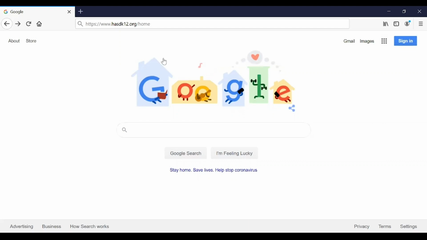Now the first step is to go to the Hazleton School District's homepage by entering hasdk12.org/home and clicking enter.